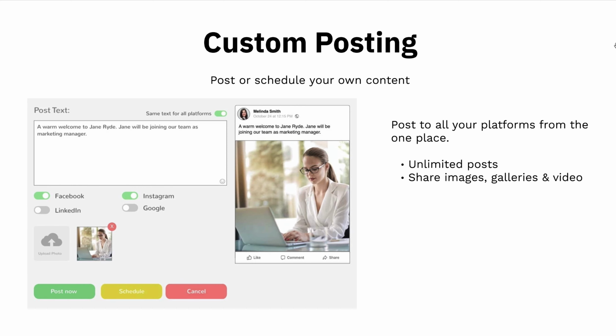Next one up is the custom posting. So this is the central area where you'll be able to distribute your custom content to your socials. So instead of logging into different platforms and uploading it separately, jump into DripFlow, write your text, upload an image, gallery, or video, and you'll be able to distribute that from here. You can post or you could schedule as well.